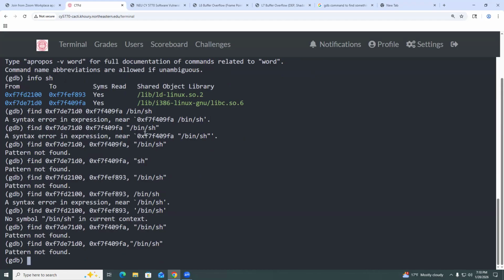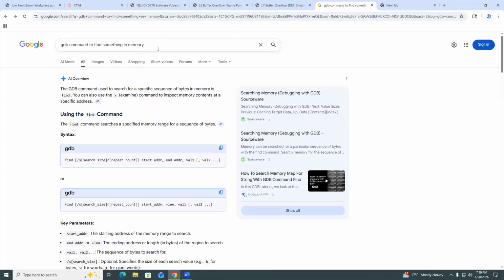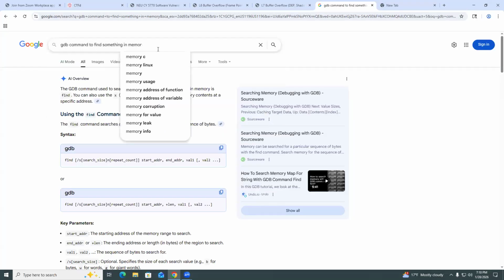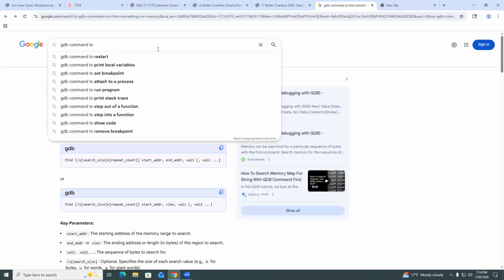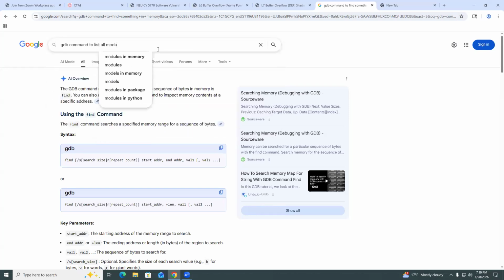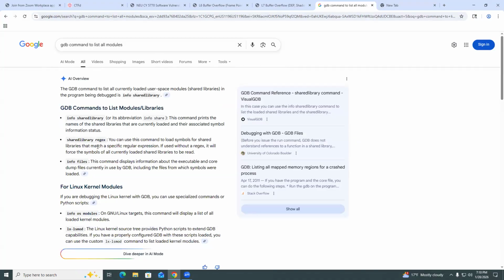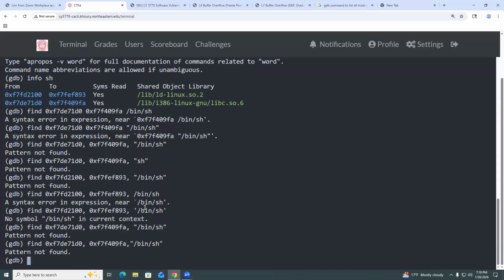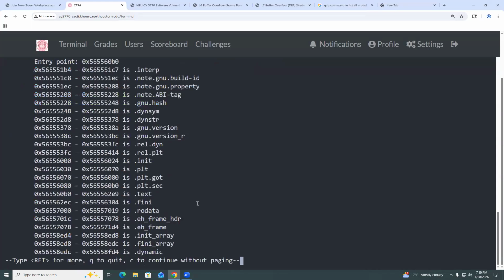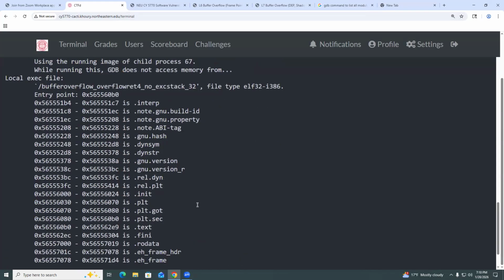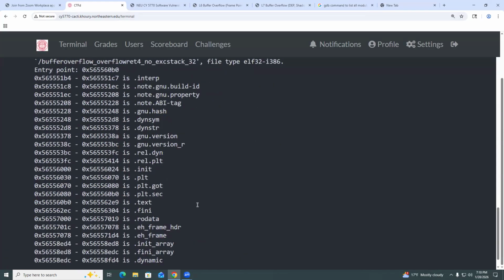It's more likely to be in the libc section. We can search other sections as well. DB commands to list the modules, the library, oh, files, info files. That's what I'm looking for. Info files, let's say. Let's see what other regions we may find that.